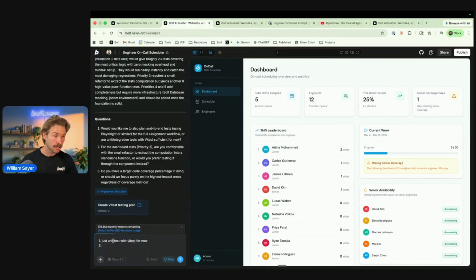For the dashboard stats, priority 3, are you comfortable with a small refactor? So there we go. It's actually asking us to refactor, to extract computation into a standalone function, or would you prefer testing? Yes, we'll ask it to do that.